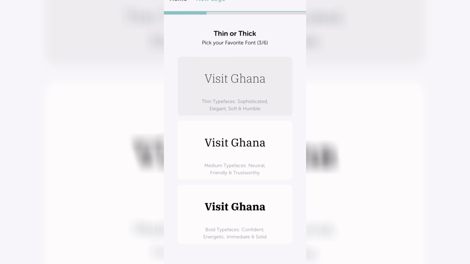Hello guys, this platform is going to allow you create a logo for yourself or anyone for free.